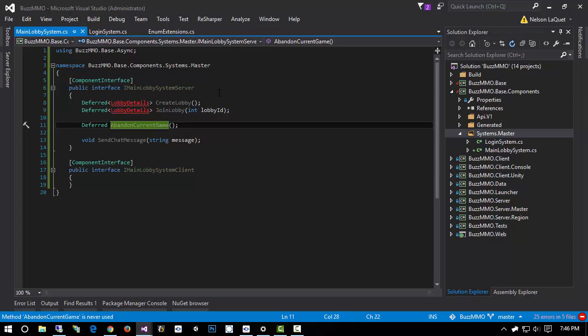But I want the user to be able to abandon that game from within the main UI. So when they log in, they see, oh, I'm already in a game, I can't join a lobby, I can't create a lobby, but I can abandon the current game I'm in. So that's what that method is for. Send chat message is obviously sending a chat message.